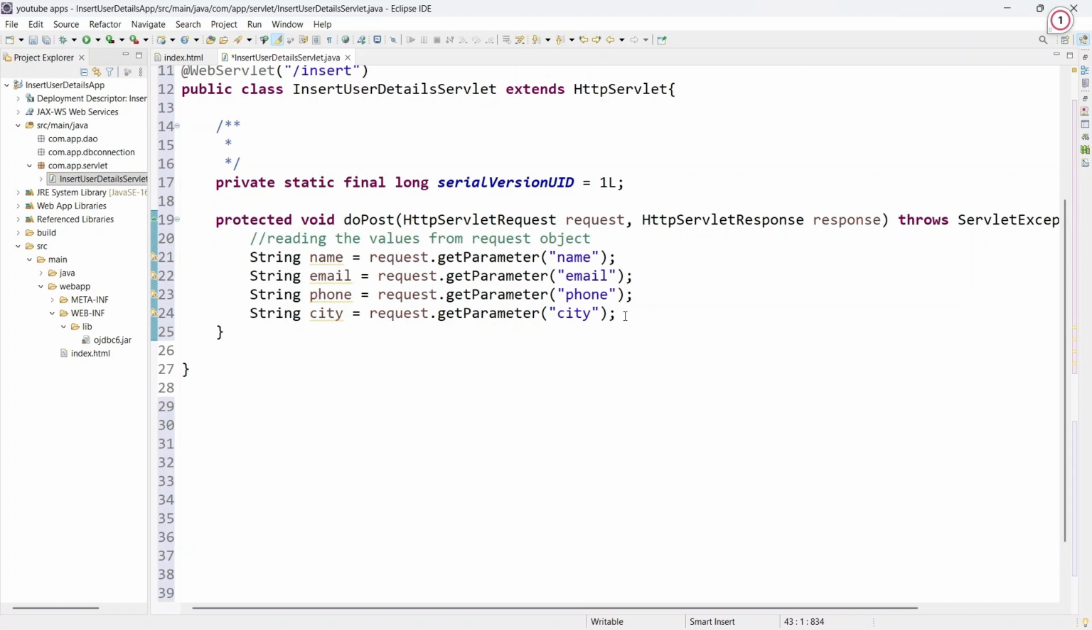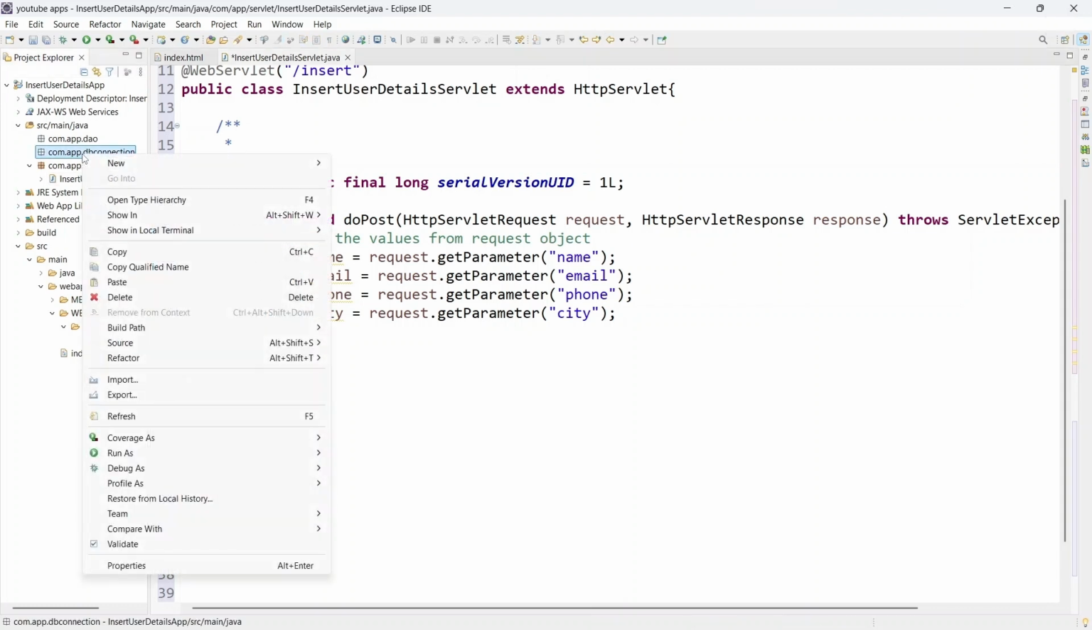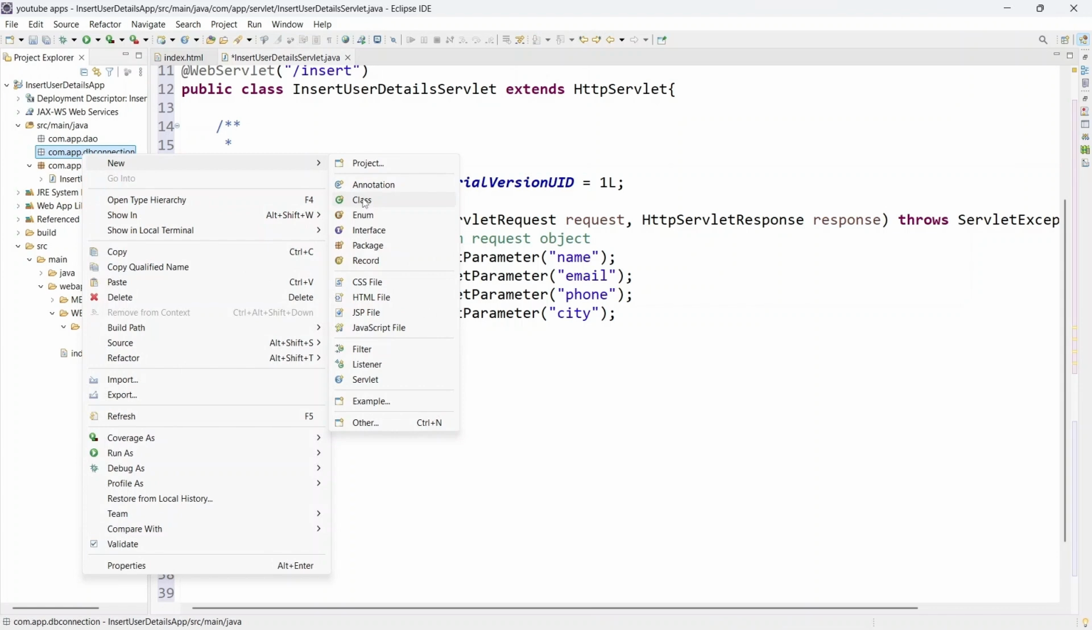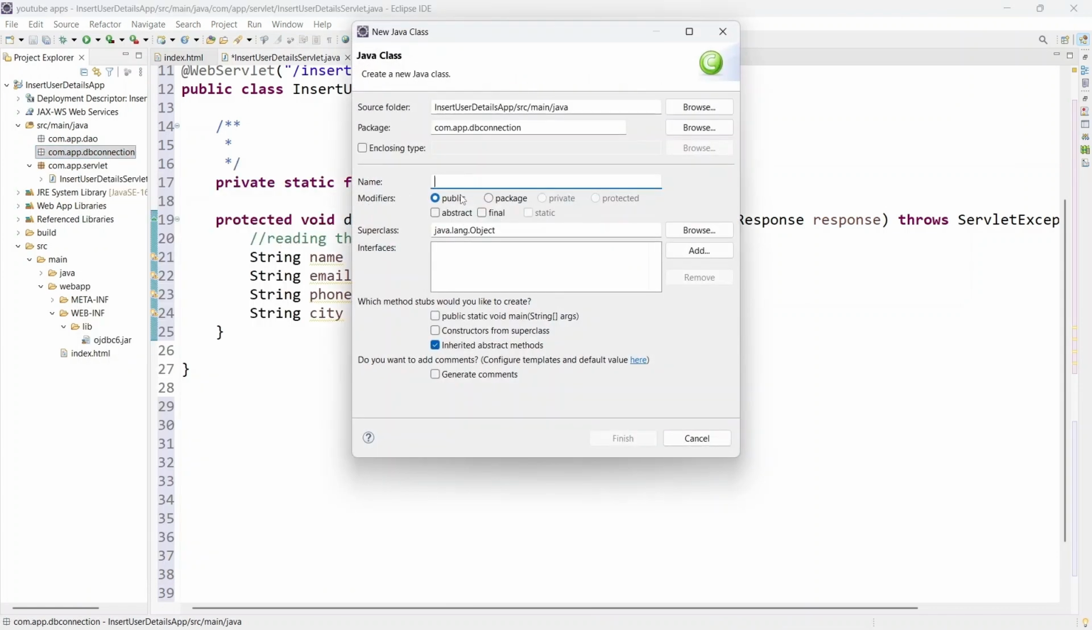So now what is the next thing we have to do? We have to insert into the Oracle database. For that we need to establish a connection with the Oracle database. So to establish a connection between Oracle database and JDBC, I am going to create a class which gives us the Oracle database connection. So let's go to the com.app.dbconnection package, right click on it and click on class. We are going to create the DBConnection class.